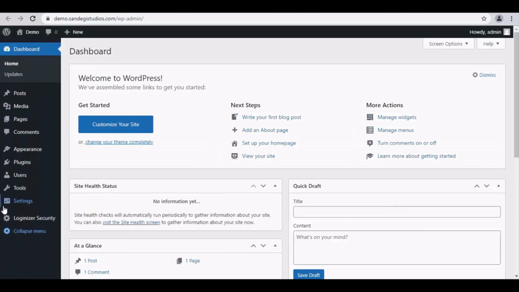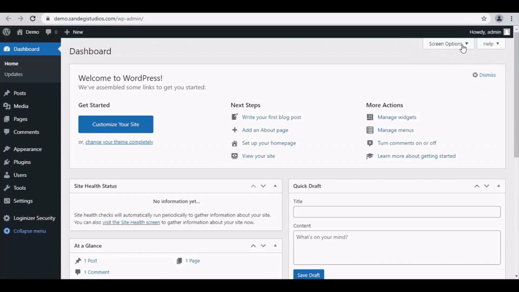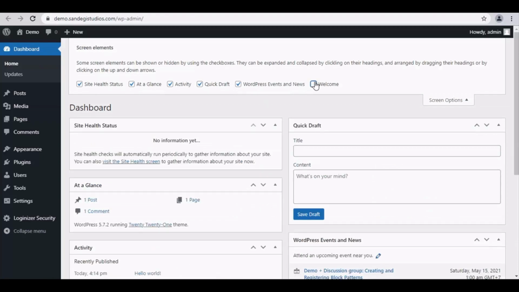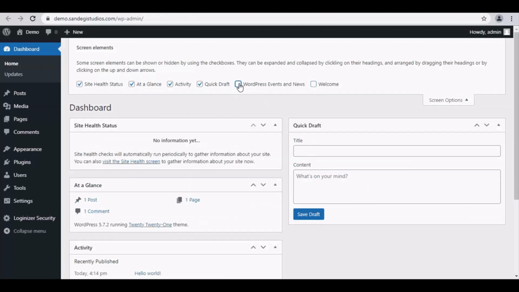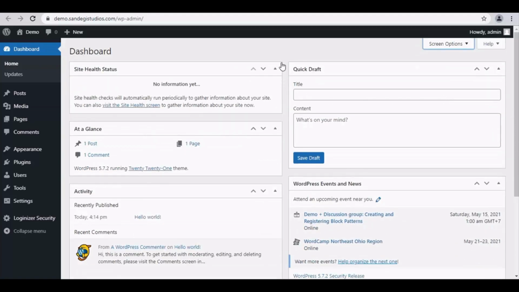Click it to collapse, and again click it to reopen. On top right, we have Profile panel. Here you can see your name, edit profile, and log out. Also we have screen options. Click on it and screen elements will open. Screen elements can be shown or hidden by using these checkboxes. Select these checkboxes to show or hide those screen elements like this. Now close screen options by clicking on it. So this is an overview of WordPress dashboard.